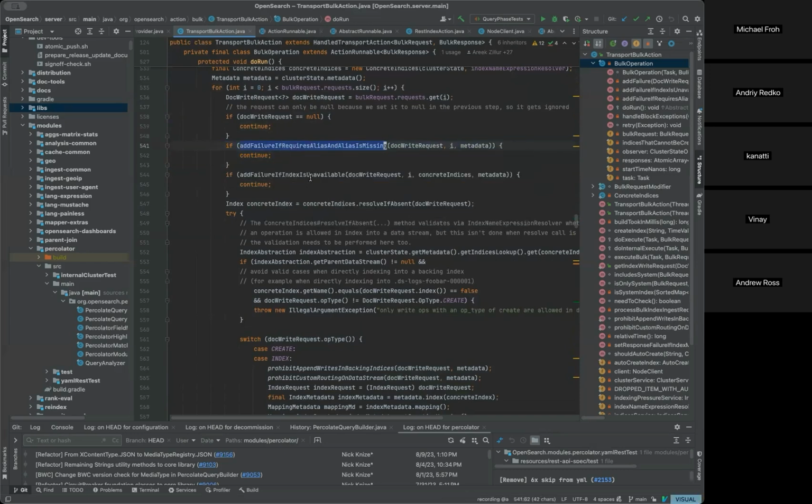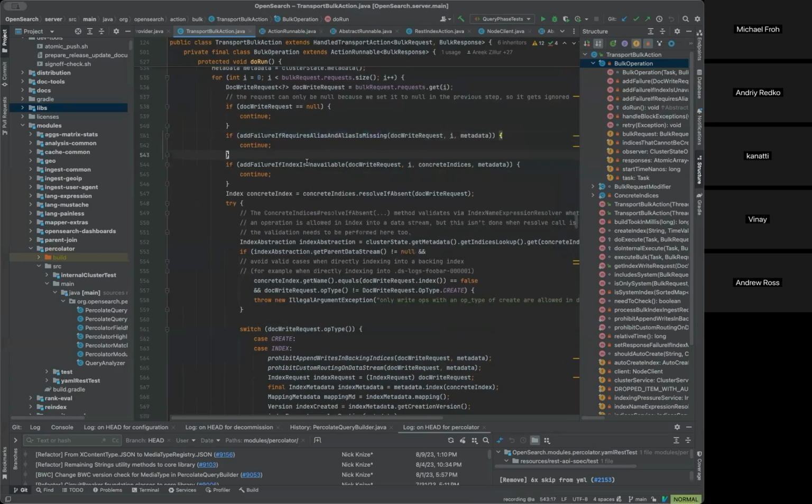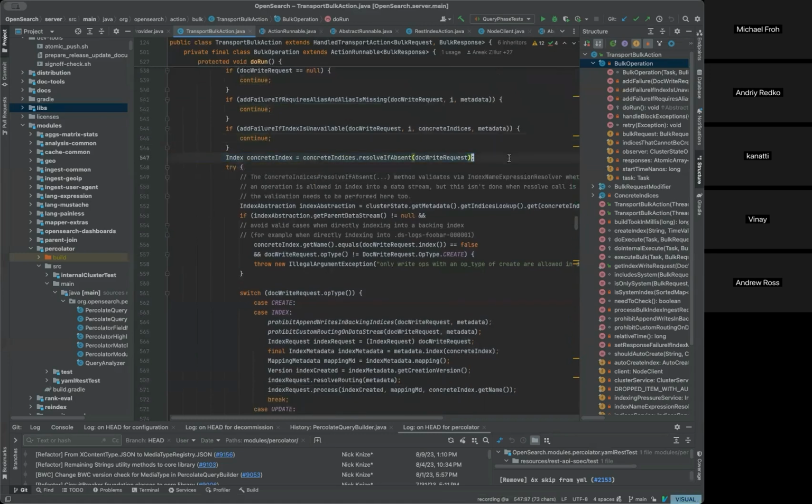Well, this is a nicely named method: add failure if requires alias and alias is missing. If the operation requires an alias and the alias is missing, then we'll skip it and we'll append a failure to the bulk response. Similarly, if the index is unavailable, we'll skip it and we'll error out the request. And if none of those happen, we'll call this concrete indices resolve if absent.